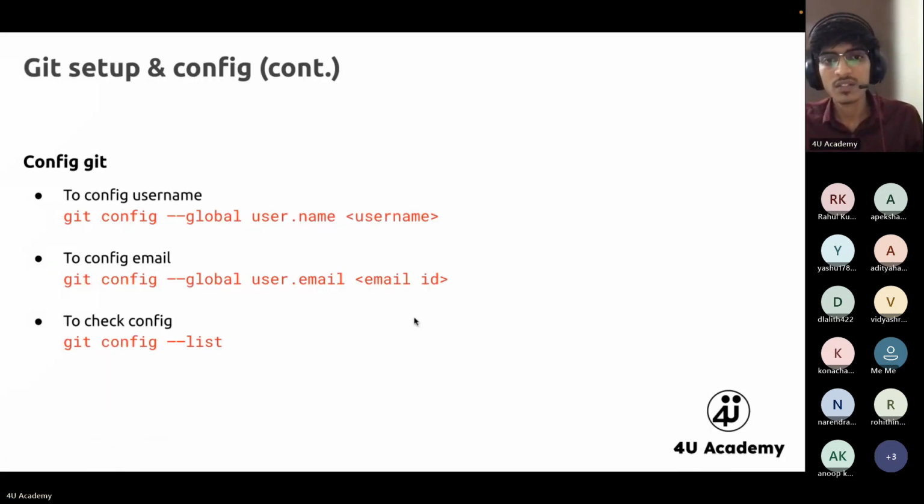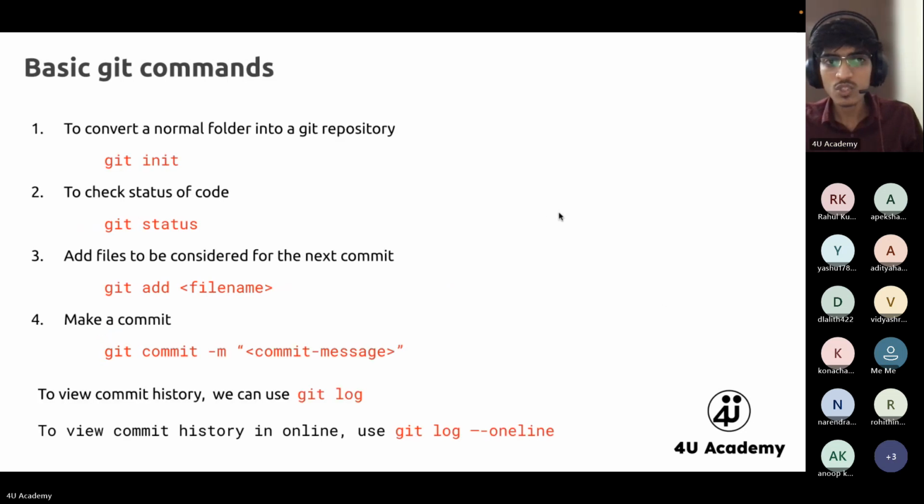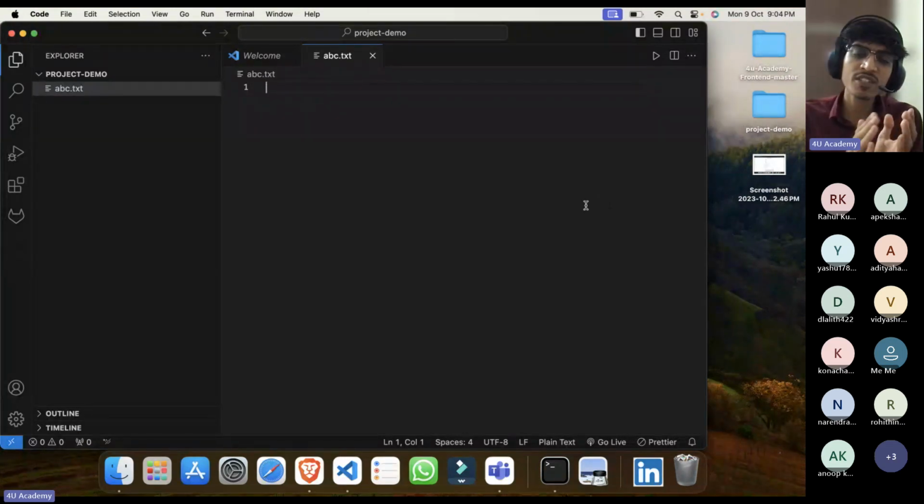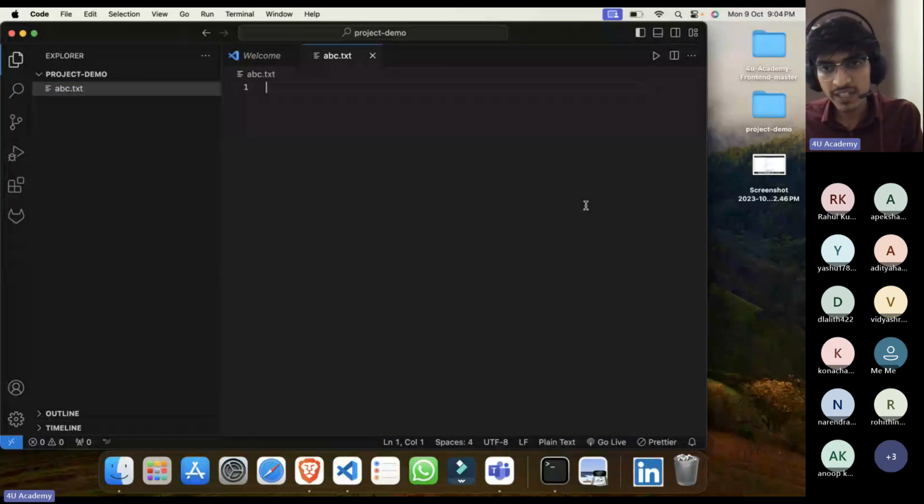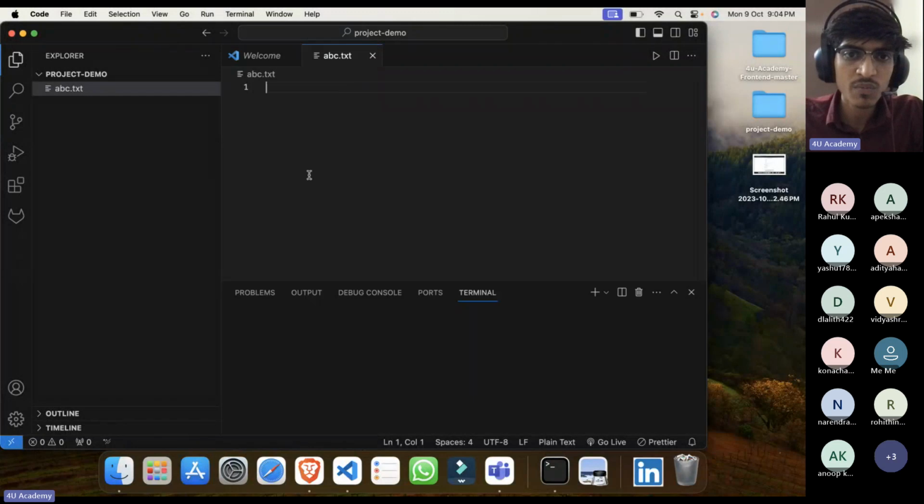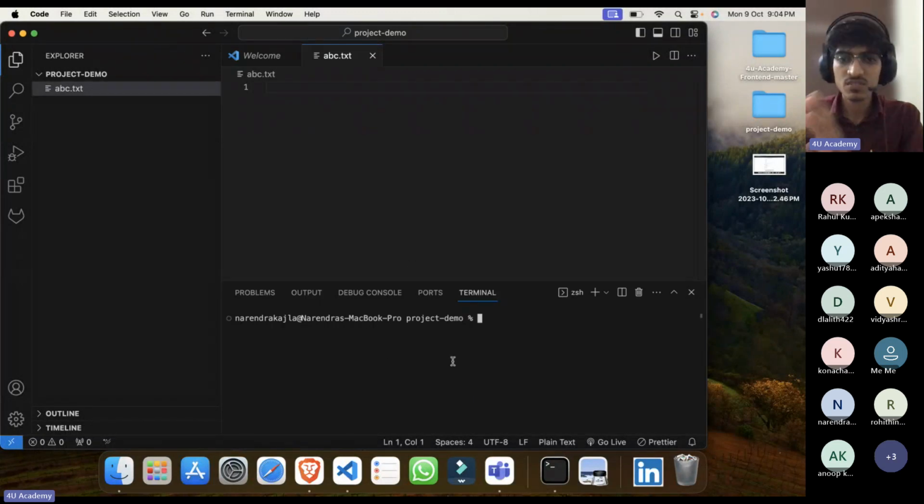So far it is just a normal folder. It is not a Git repository. So first I need to convert it into a Git repository. Here you can just go to terminal and click on new terminal. This terminal is the same as we have used. It is inside VS Code, same thing. So pwd and all, everything works here.